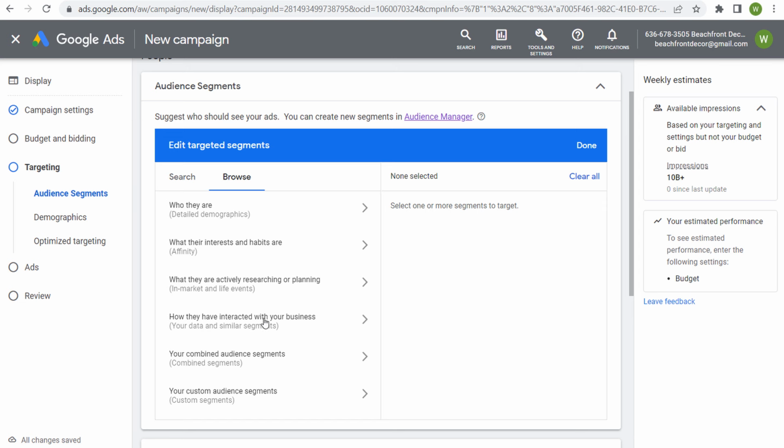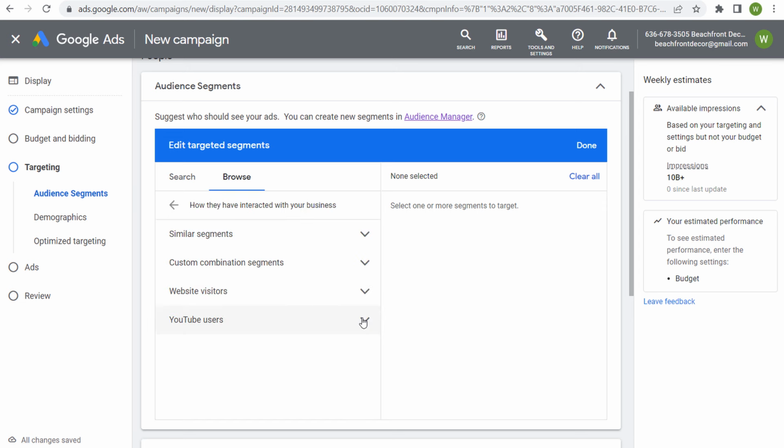Now, the last three here, as we come down into these different options, the one right here, how they have interacted with your business, that's going to be the best audiences that you can target. It's your data in similar segments. So if we click on the arrow to go over, similar segments are automatically created as you start creating your website visitor audiences, as you start creating your YouTube audiences, as you upload customer lists, and as you upload mobile app audiences as well.